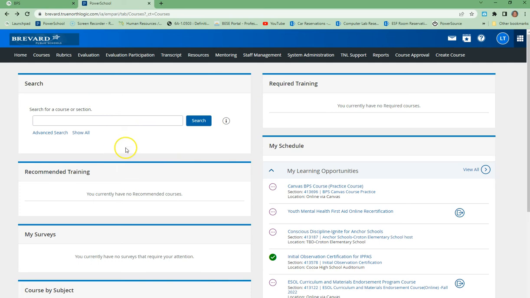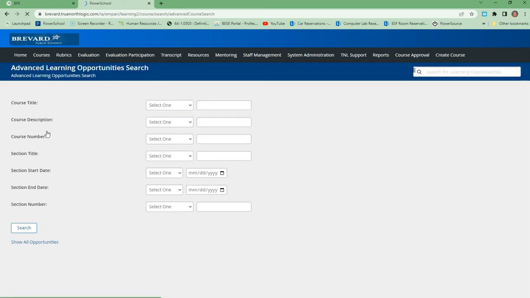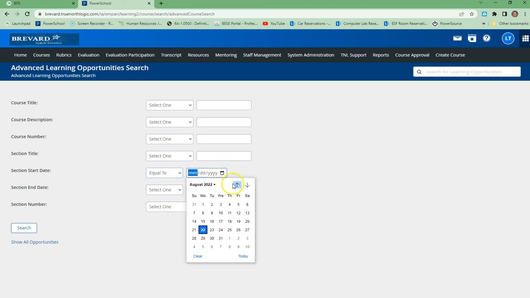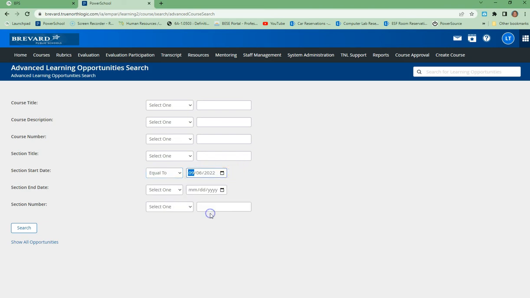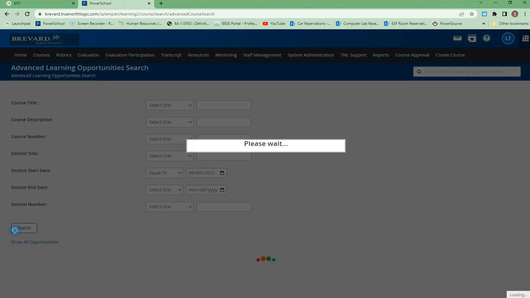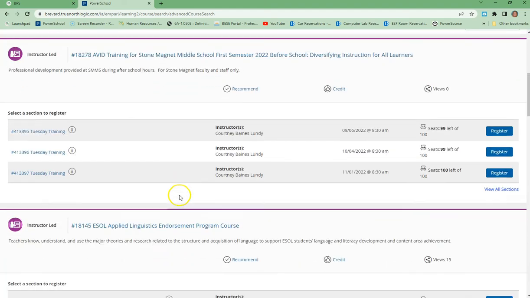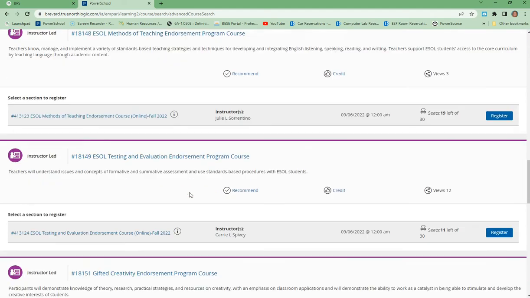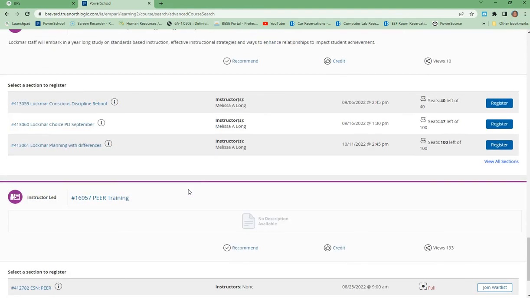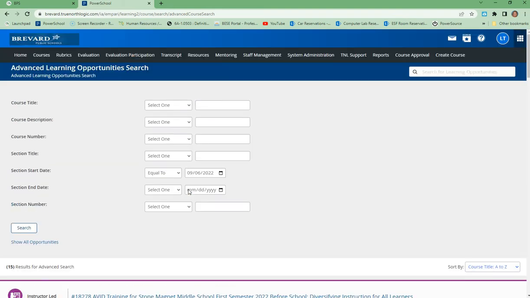So those are the major ways that we search for courses. You can also do an advanced search if you push this hyperlink. And let's say, for example, you don't know the course title, you don't know the number, or any of that, but you do know the start date of the course. So you could say equal to, and then you could say, okay, well, I know it starts September 6th. So let's see if I can find it that way. So I would click search. And then it provides me with all of the trainings that start on September 6th. And that's another really good way to be able to find things when you're searching for courses in the system.